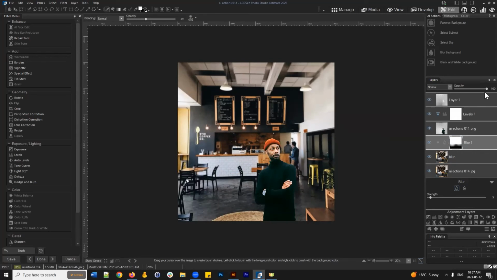Now, if I thought this effect was still too strong, I could run a slight opacity over top of it, and that would give us a lowered opacity on our image here with the blur. And I think that looks a little bit better there.